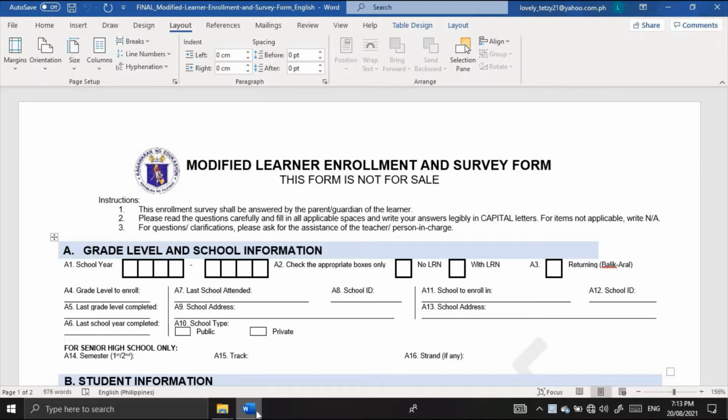So you have there the instruction. Kindly read, go over the text. That is three instructions given to you. You have there letter A, grade level and school information. So A1, you have school year. A2, check the appropriate boxes only for if no LRN with LRN.